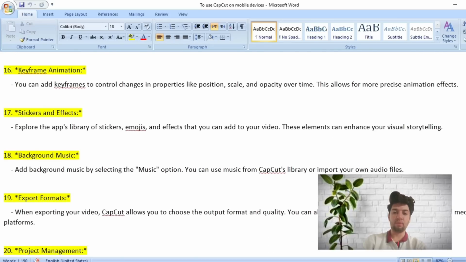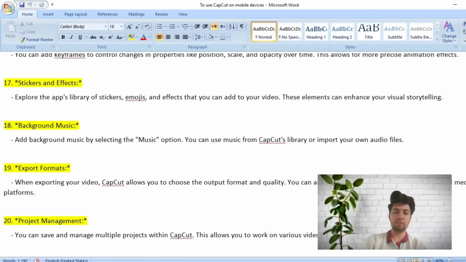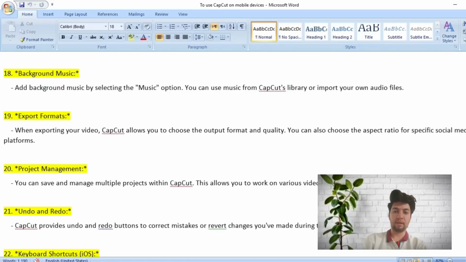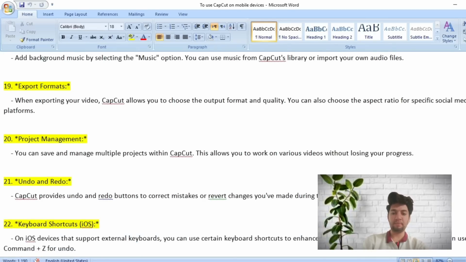Project management. You can save and manage multiple projects within CapCut. This allows you to work on various videos without losing your progress. Undo and redo. CapCut provides undo and redo button to correct a mistake or revert changes you have made during the editing process. Keyboard shortcut. On iOS device that support external keyboard, you can use certain keyboard shortcuts to enhance your editing workflow. For example, you can use Command plus Z for undo.